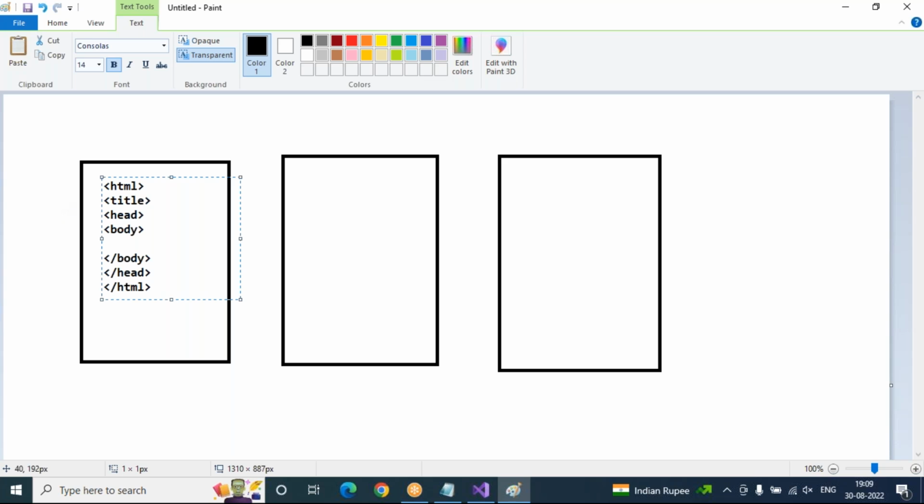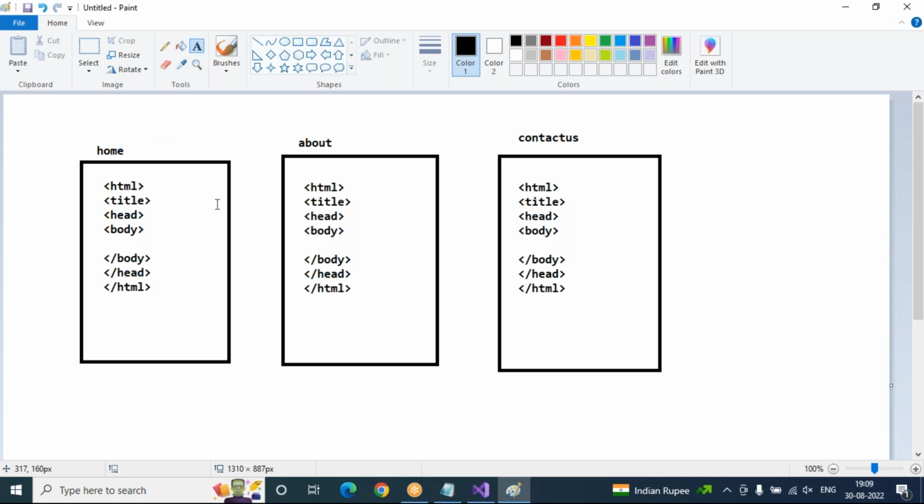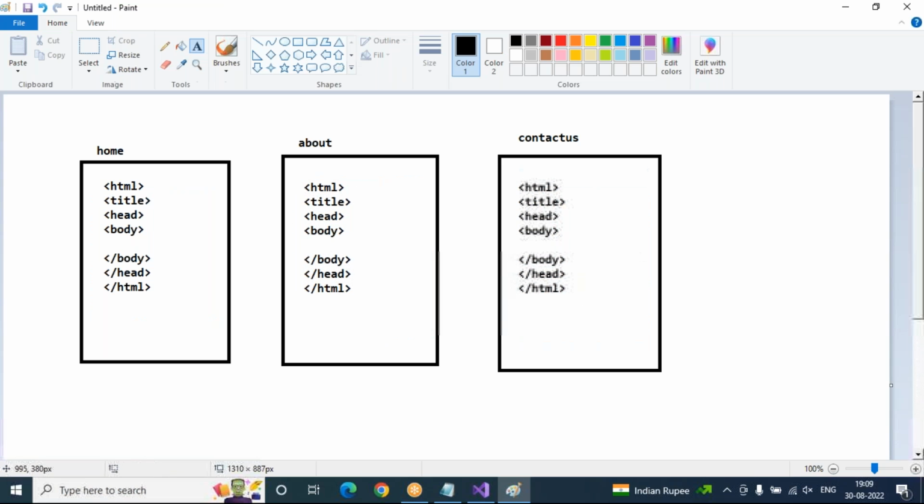This is the common code, or not? This common code needs to be required here, here, here. Observe just above: home.cshtml, about.cshtml, contact us.cshtml. So how many views are there? Three views are there, .cshtml files. Everywhere we are repeating this code completely again.